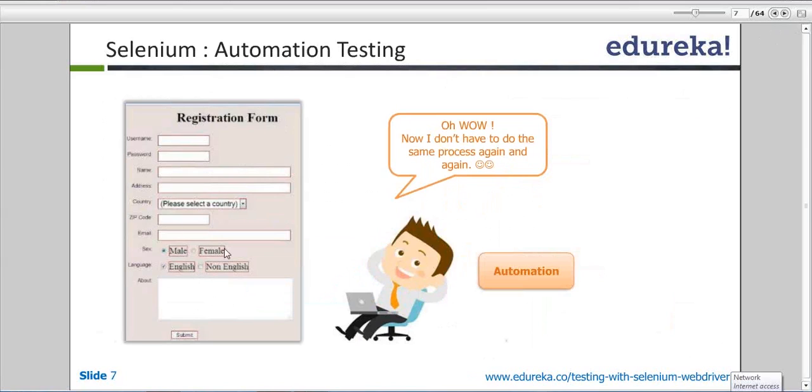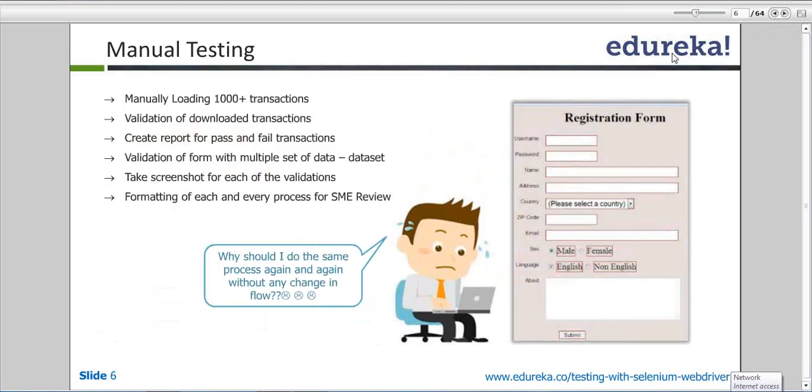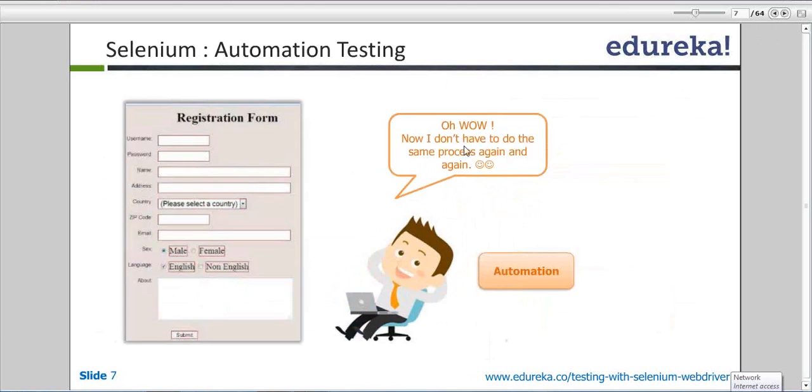So we can automate these steps that I have discussed here with automation. And then this guy is saying, oh wow, now I don't have to do the same process again and again, and that's what automation is.